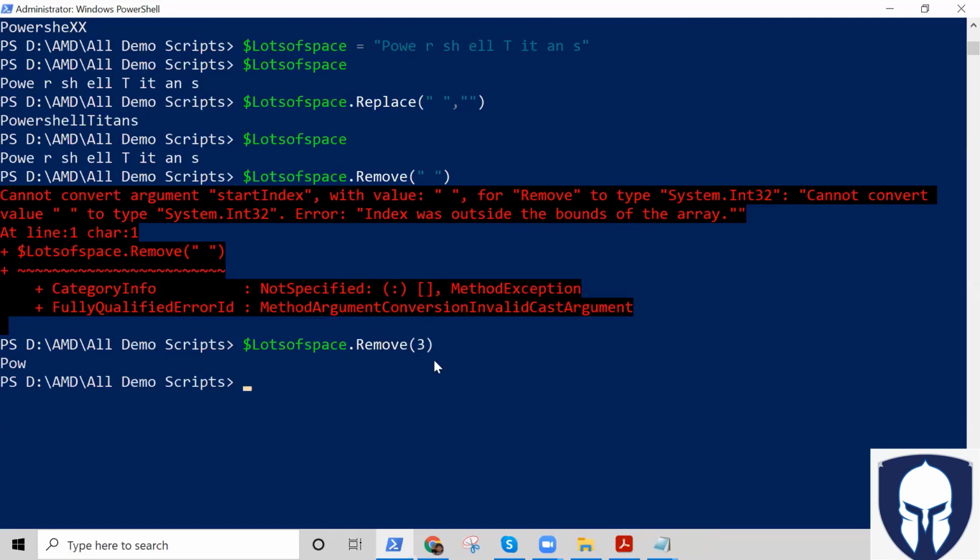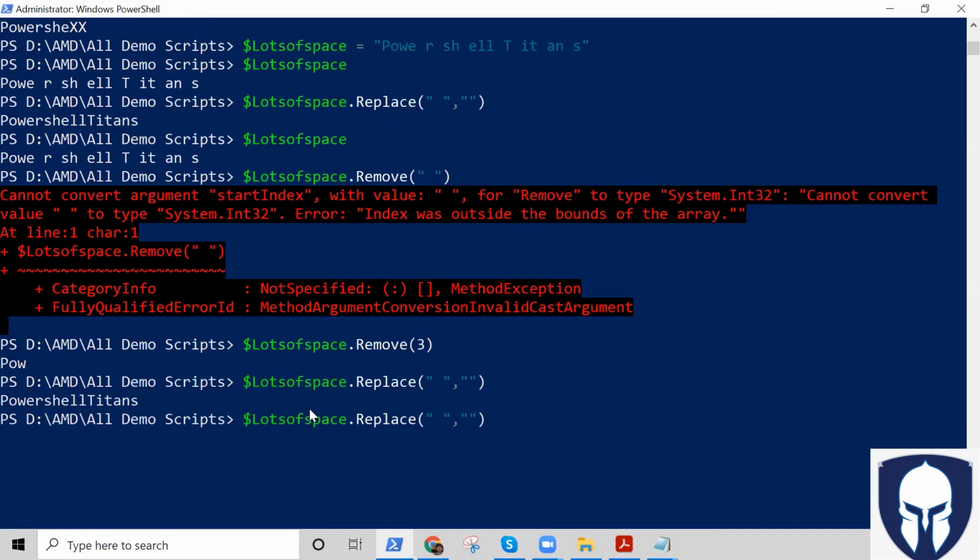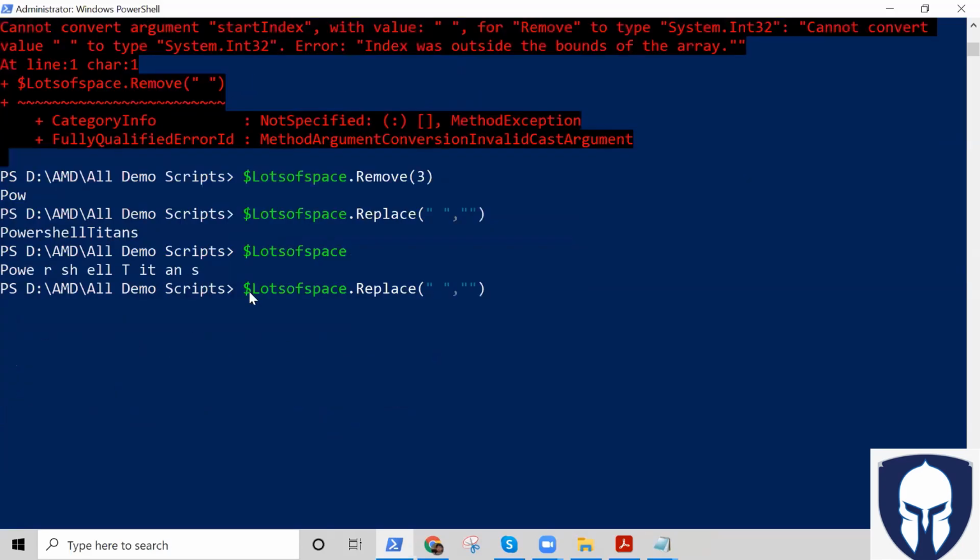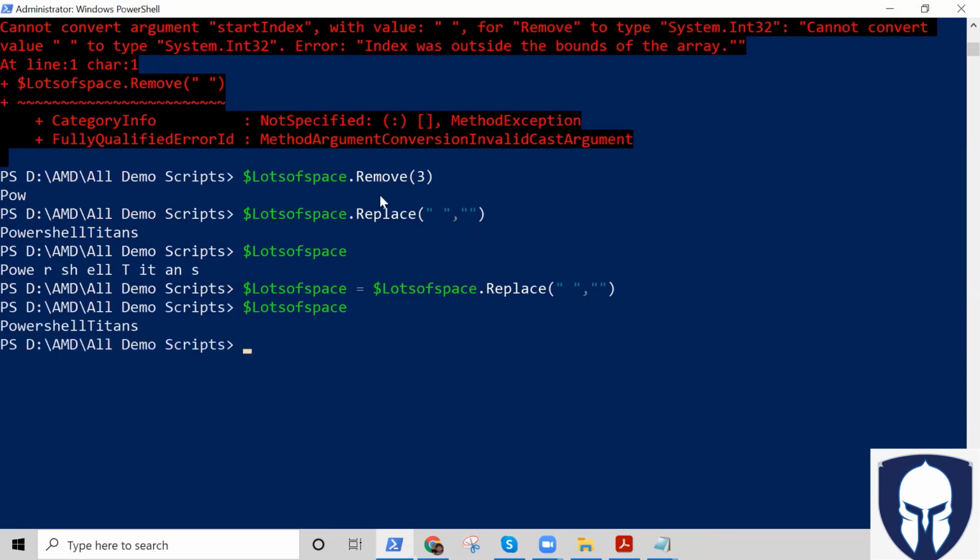So remove, let's say three characters. It is just going to take the first three characters and remove the rest of the things. Here in this scenario I'll show how to actually do it. I do it and then print, and it is not taken care of. What I'll usually be doing is assigning it to the same variable, so that it will be taken care of. Now if I type lots of space, it will be changed. So remove is going to remove anything after the three characters.